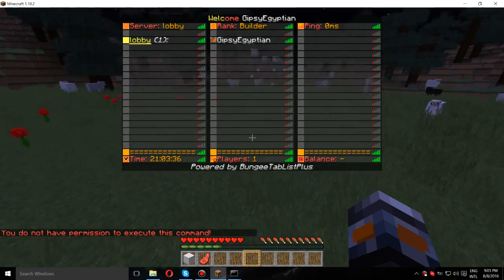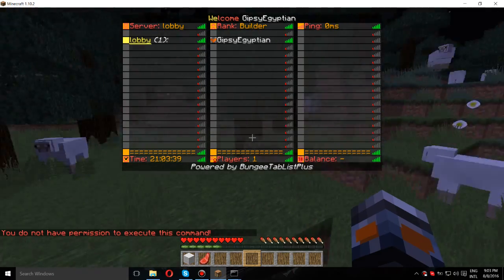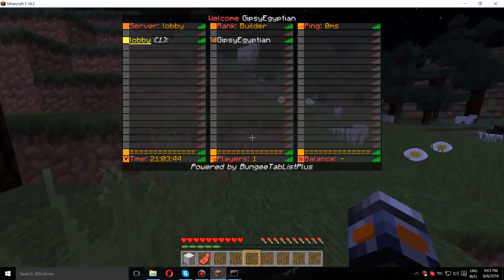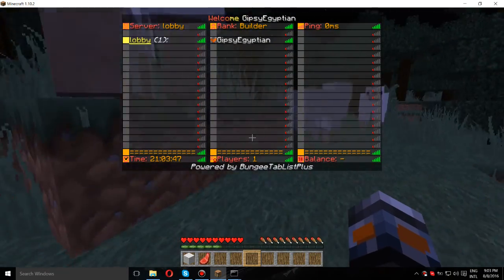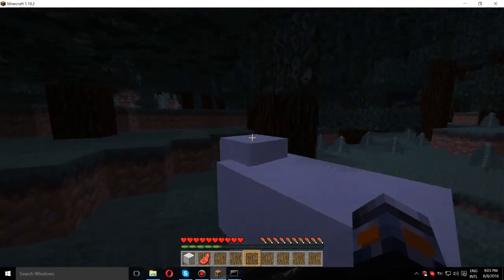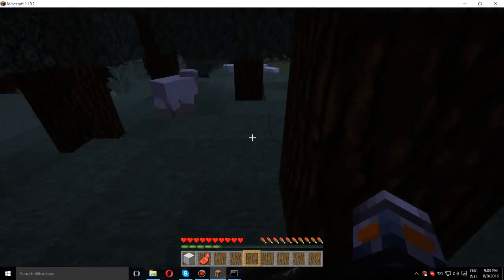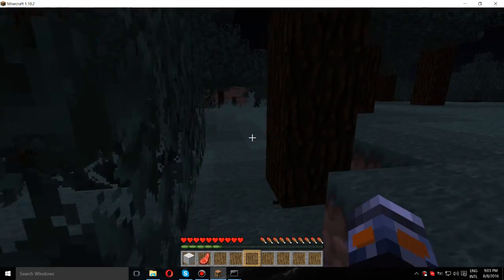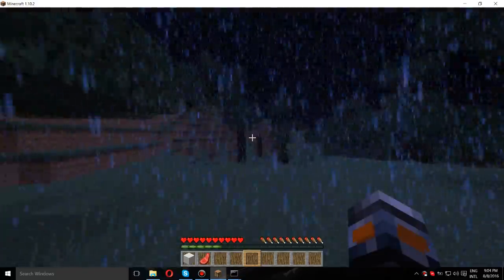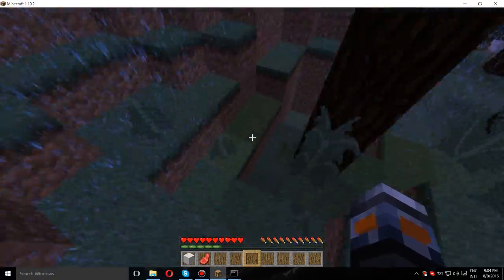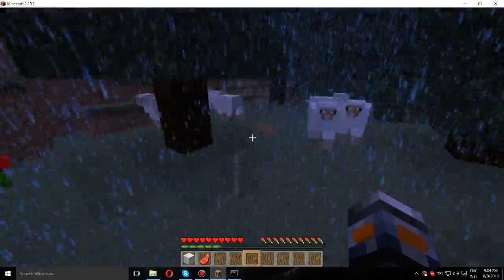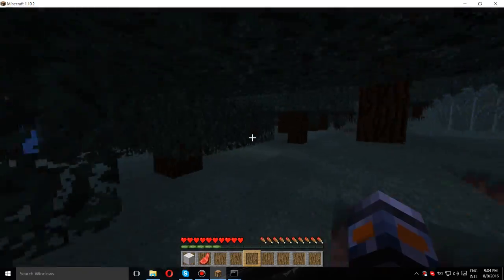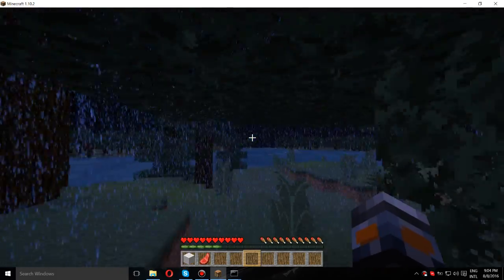Right now, because we have not added a permission, we see you do not have permission to execute this command. That's because of the Bungee perms. You can add a permission for every rank you want. Even admin doesn't have it. They haven't set up their permissions. You just need to set them up yourself, which is a kind of stupid thing, but you can ask your friends that can set up your permissions.